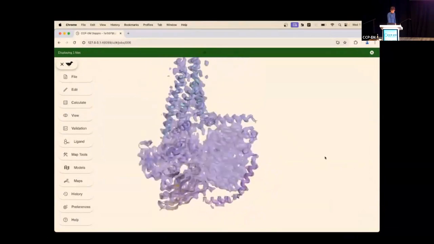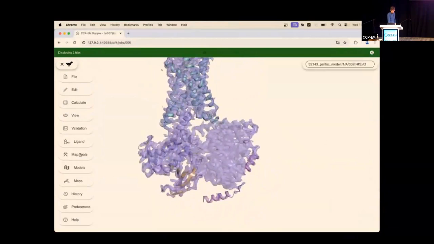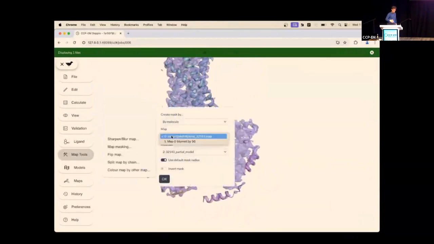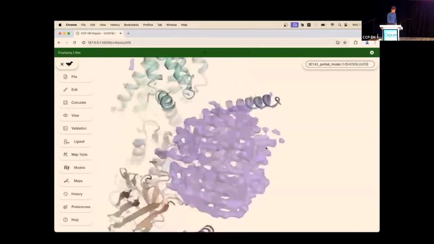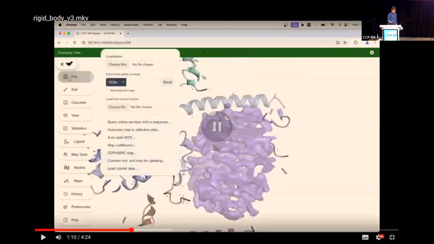We can take a better look if, for example, I create a mask. So if I go to Map Tools, Map Masking, and I'm going to create a mask for that map using the molecule. Yeah, so now we clearly see that there is indeed something missing. Now, this is the post-AlphaFold world. So I know for a fact there's this AlphaFold model in the AlphaFold database for that chain.